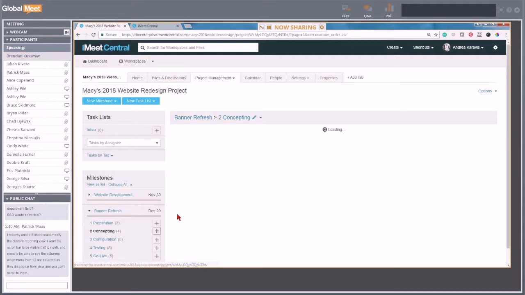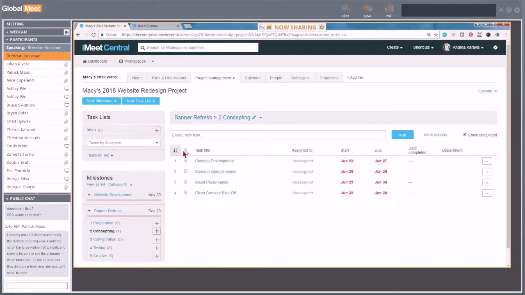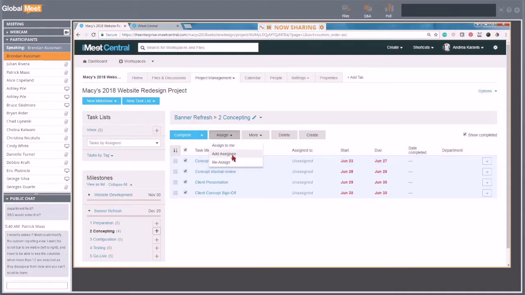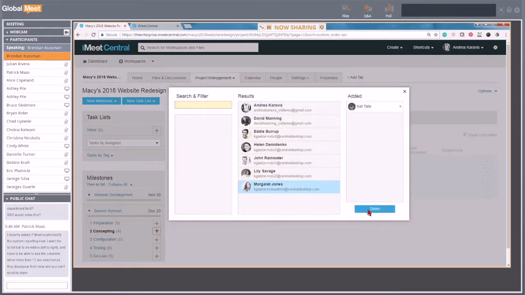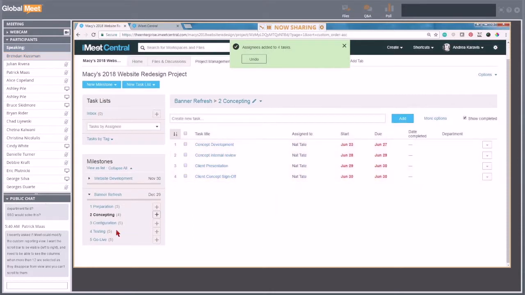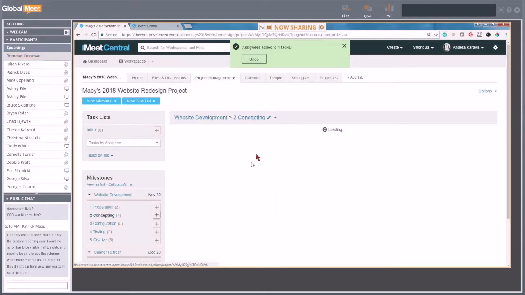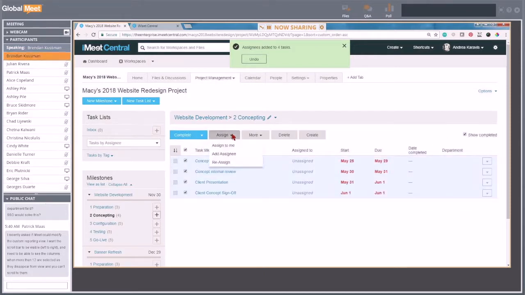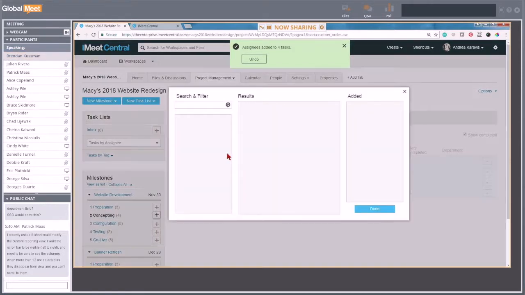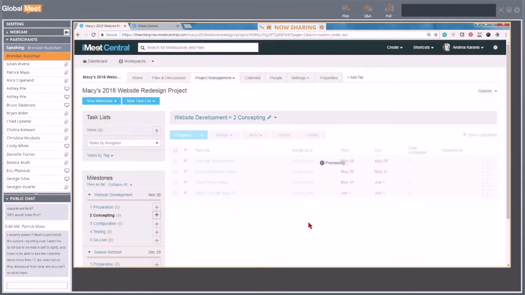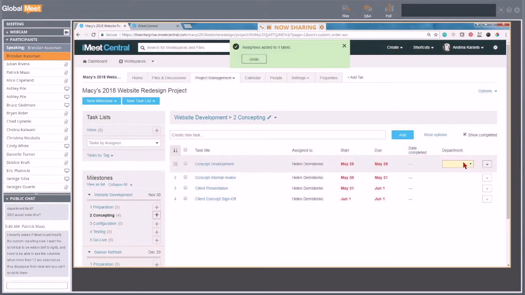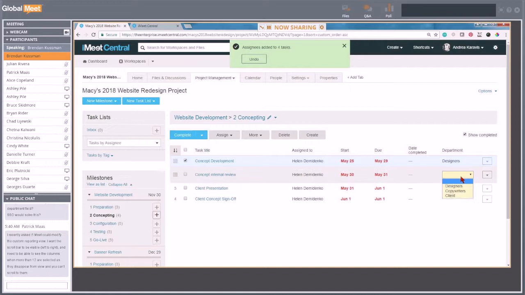Let me go ahead and add a couple more assignees here. I'll go ahead and assign all of these to Nat Tate. And I will assign all of these ones up here to Helen. All right, so I'm picking on some people here. And why not? I'll just put a couple more data points in here.